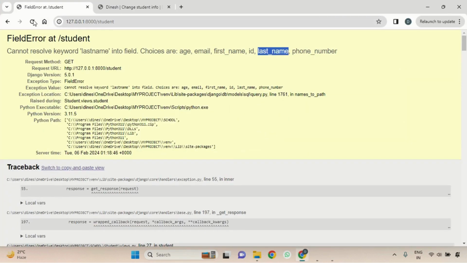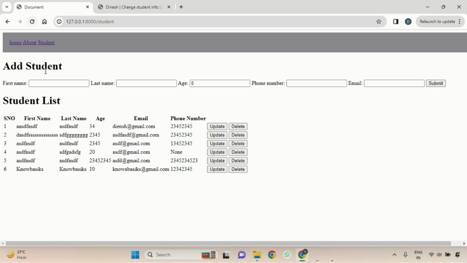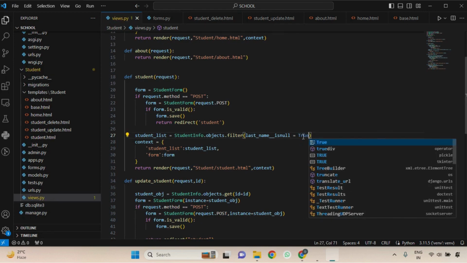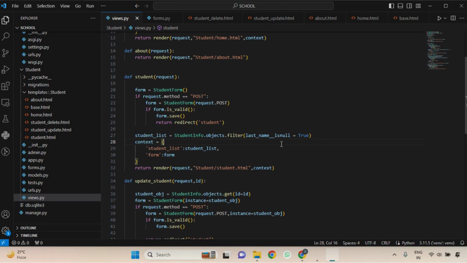Last name is null. Now it can give that, so it will just remove that one field. So we are filtering where the last name is not none, which means last name underscore underscore is null equal to false. So it should be not null, and only those fields it will return. If you give is null equal to true, we will get only that one field. So we mean that wherever the last name is null, you return the records.